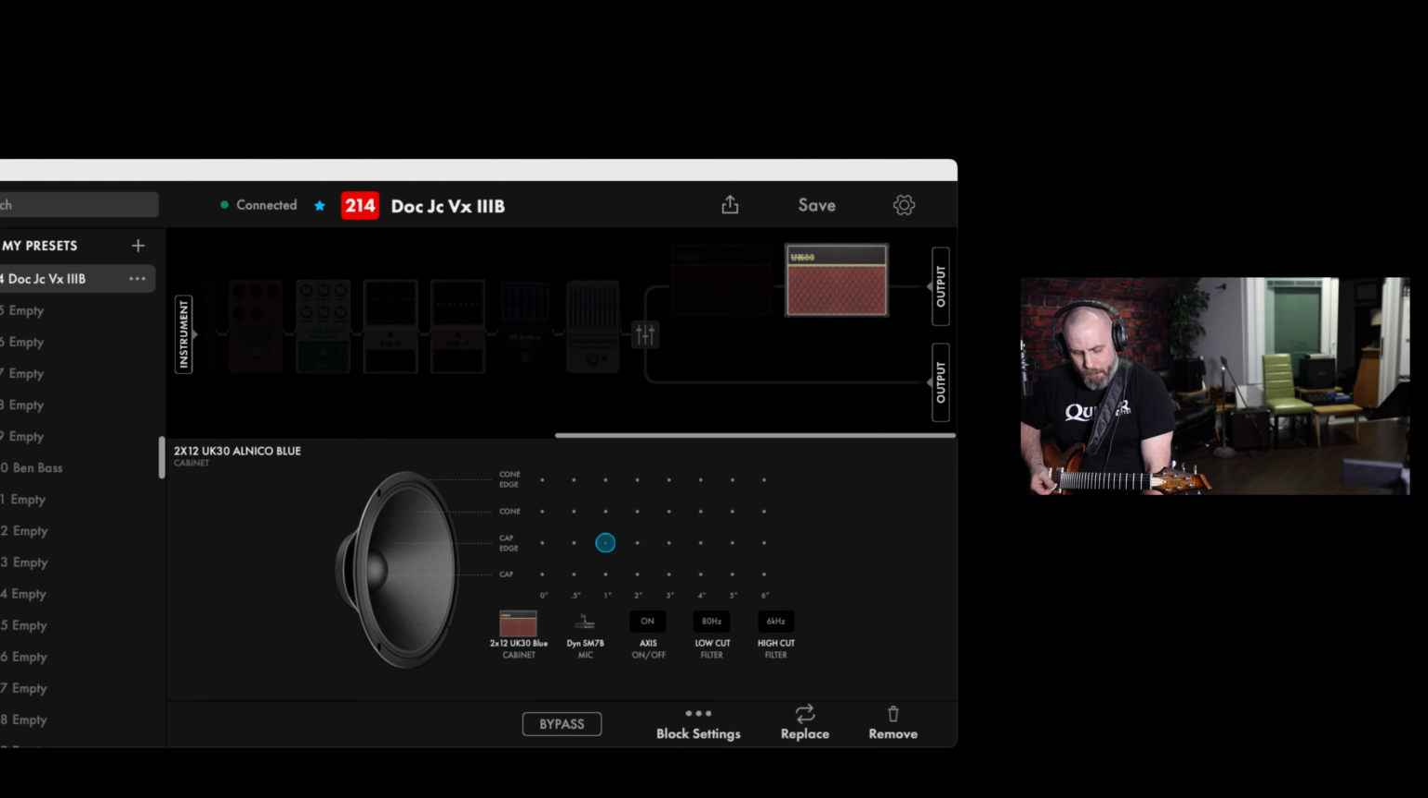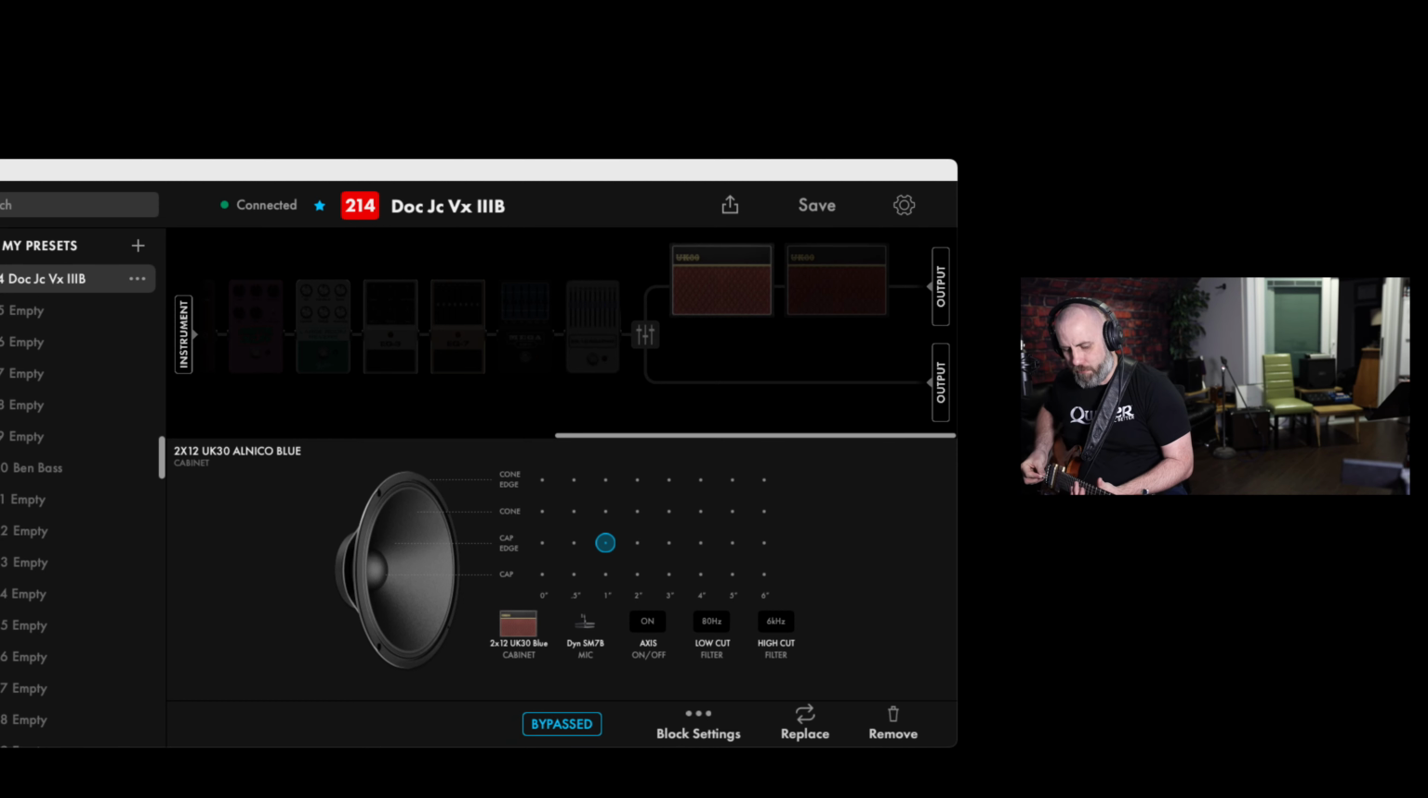It's amazing what happens when you keep the same speaker, but then change the microphone. That's like another level of tone shaping, just from the speaker and the mic position itself, and the type of mic it is and where you put it on the speaker. So all very cool stuff. I'm just going back to the greenback. I like the greenback better.